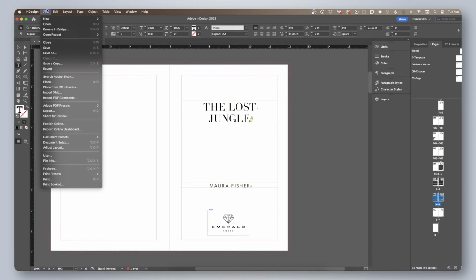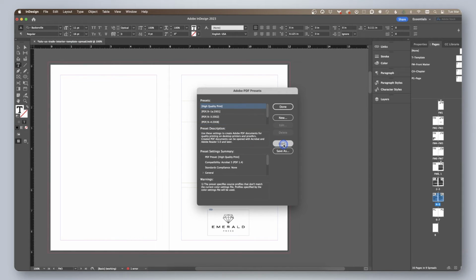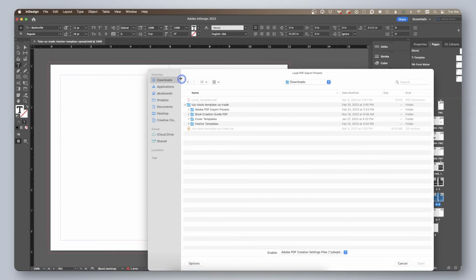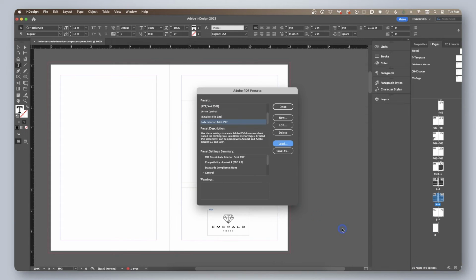Go to File, Adobe PDF Presets, Define. Click Load. Then find the interior template package we downloaded from the pricing calculator. In the Adobe Export Presets folder, select Lulu Interior Print PDF.job options and click Open. The preset is now added and ready to use.